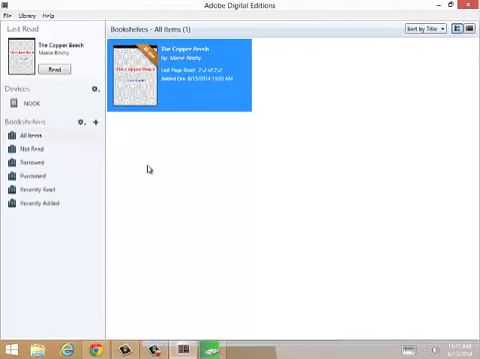I've plugged in my Nook. You can see at the bottom my computer is recognizing it. And just there, underneath devices, you can see my Nook appeared.